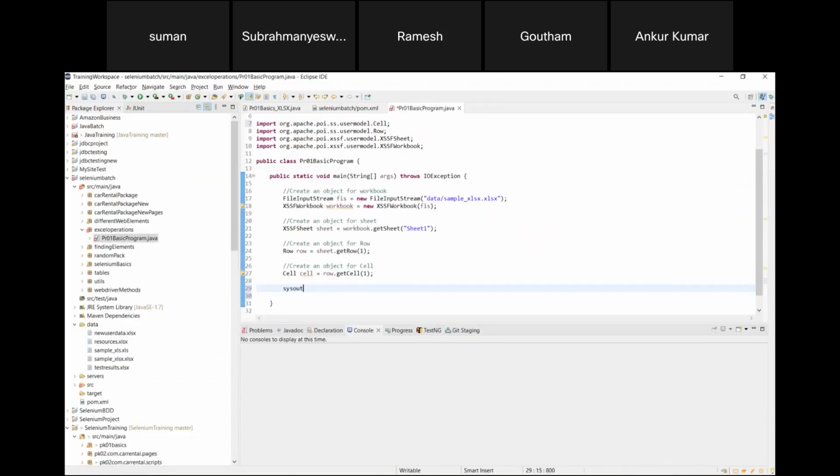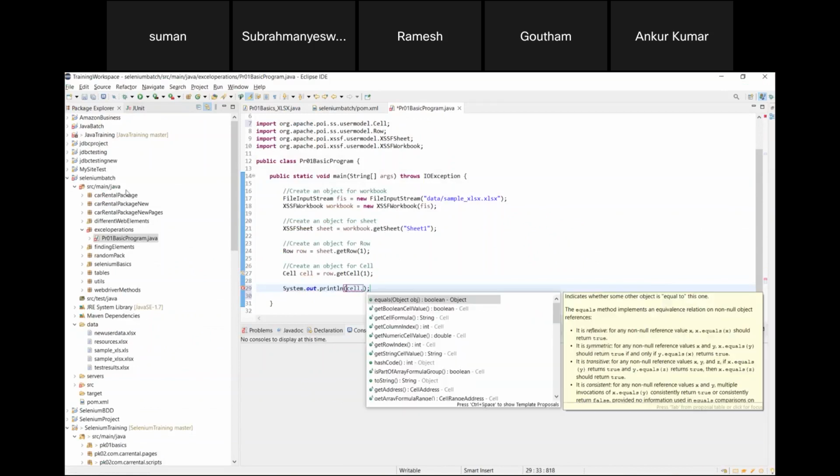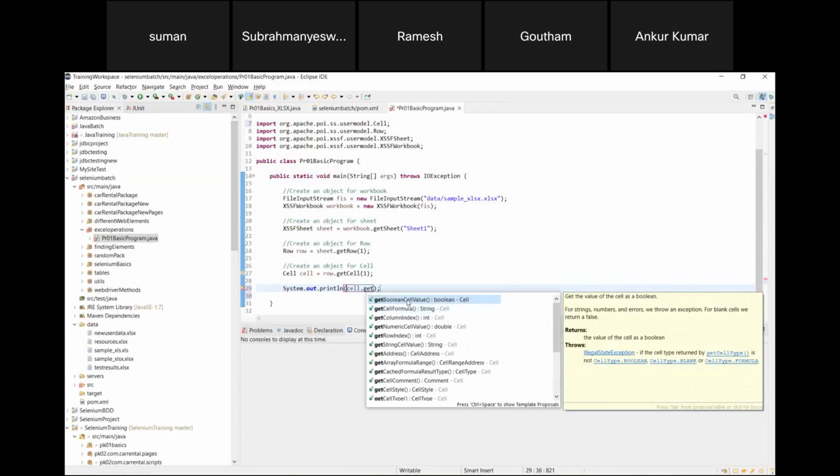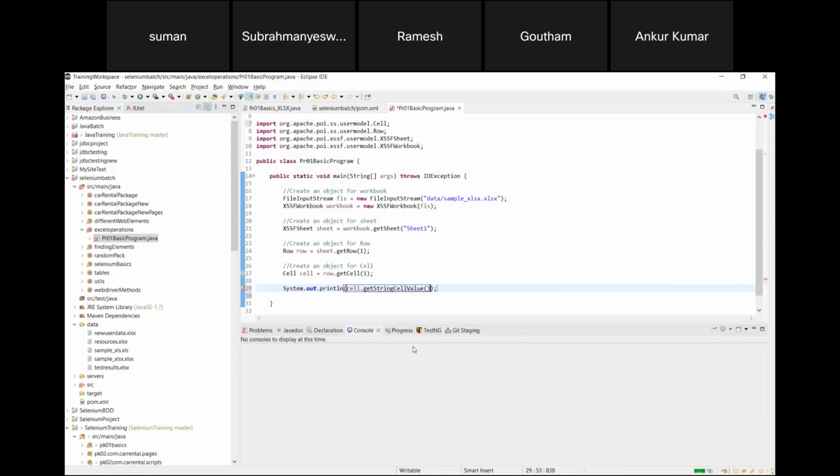So let's use this one. System dot out dot println. If you type cell dot, you'll see all these values, like getBooleanCellValue, getNumericCellValue, getStringCellValue. Like this, you get all the different methods. Let me use getStringCellValue. So I'm printing the cell value of that one.